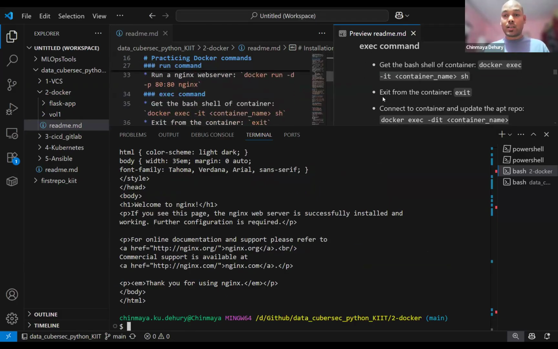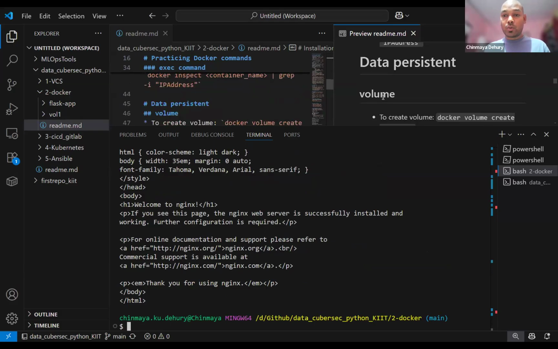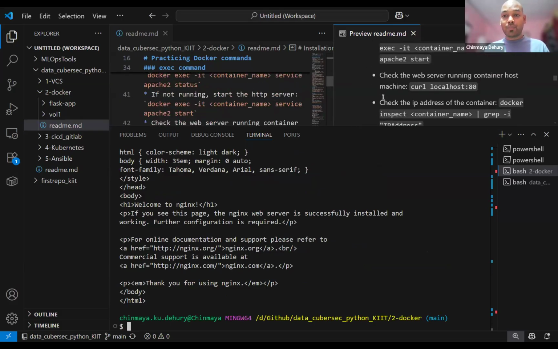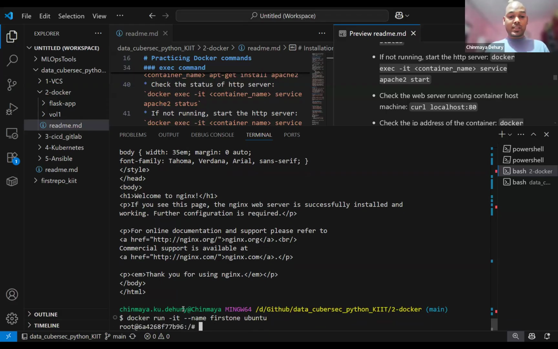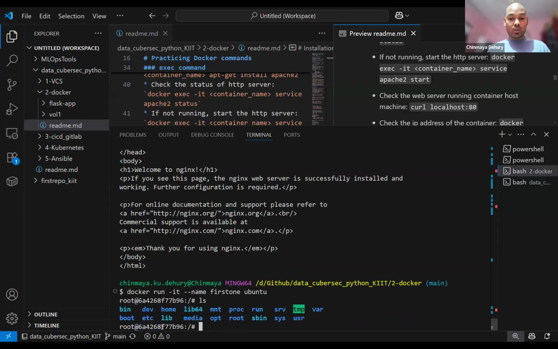A few others. Let me try to go to how you can create the volume. Okay, we have 10 minutes. Docker run -it, sorry, Ubuntu. I'll also give a name to that container, and the name is first one, and then Ubuntu. So here you can see that Ubuntu is running and I'm inside that container. Let us say I want to see the different file systems inside the container. Yes, these are the file systems.